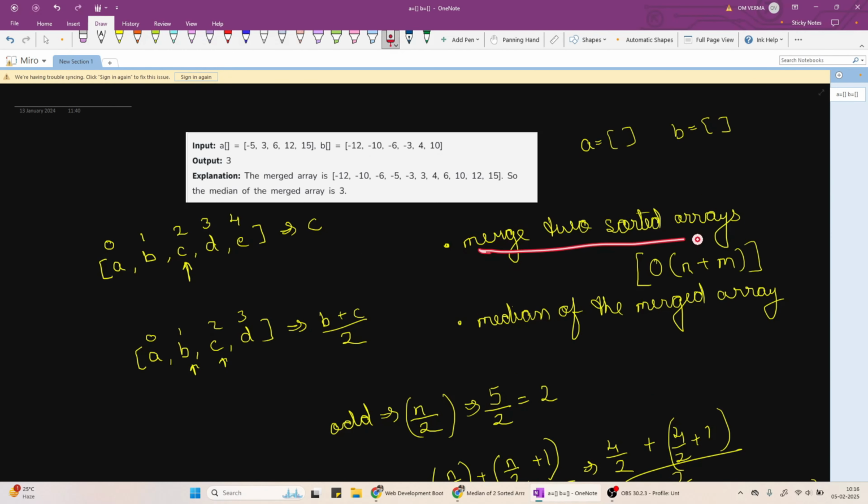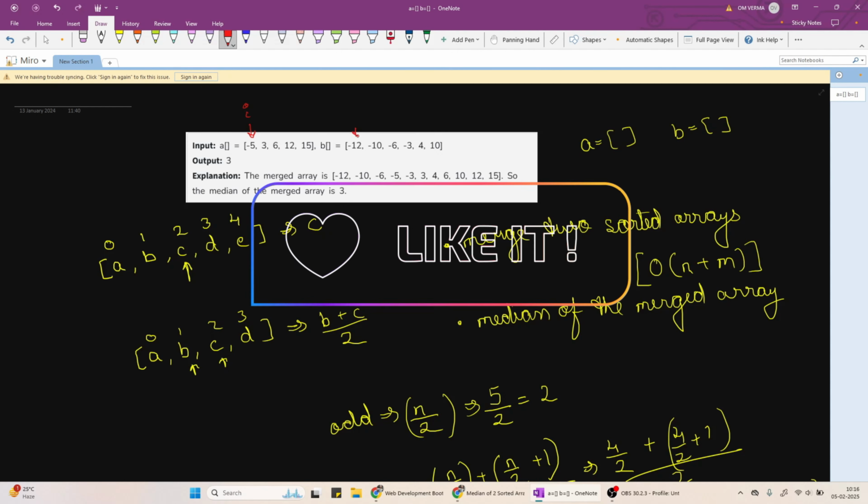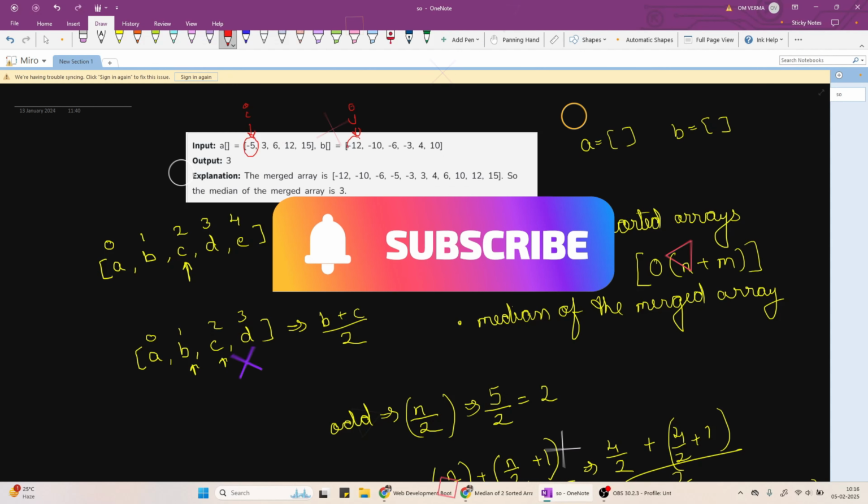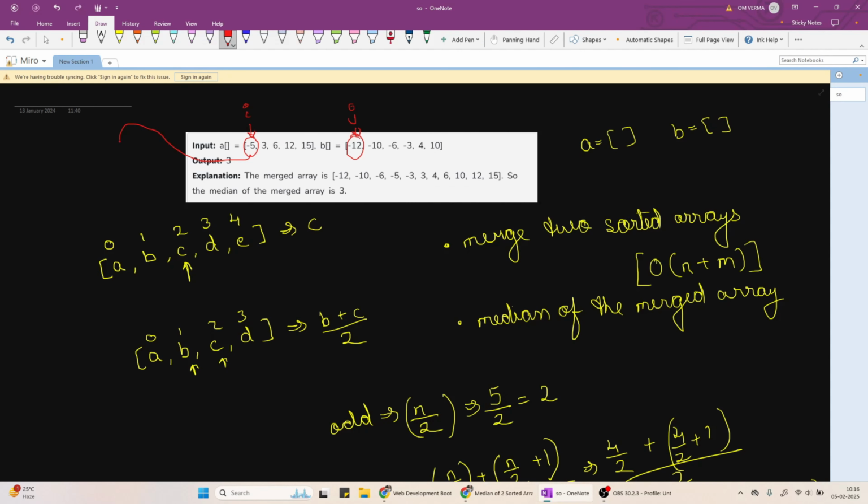Now how can we merge two sorted arrays? We'll be putting our pointer on 5. Let me change the color. We'll be putting our pointer I on this, and J on this. If the element in this array is less than this element, then we'll be putting it down in our final array, which is of size A plus size B. So we have inserted minus 5. Now we'll be moving I further.